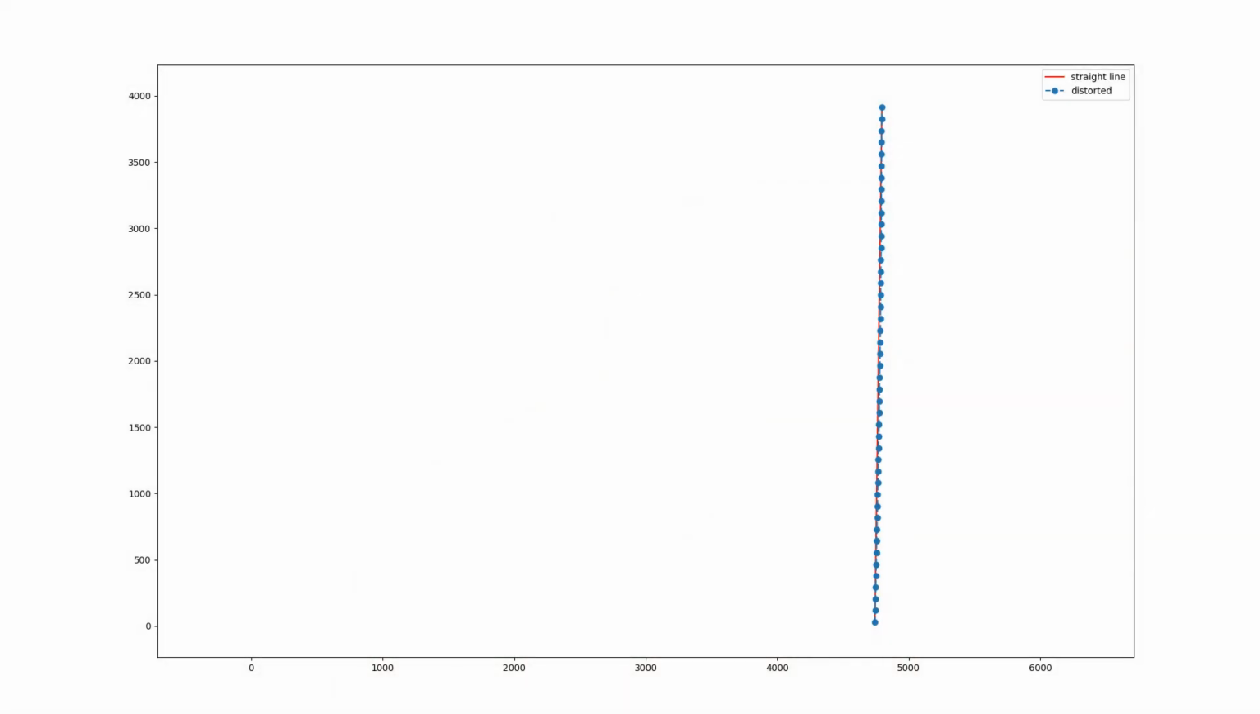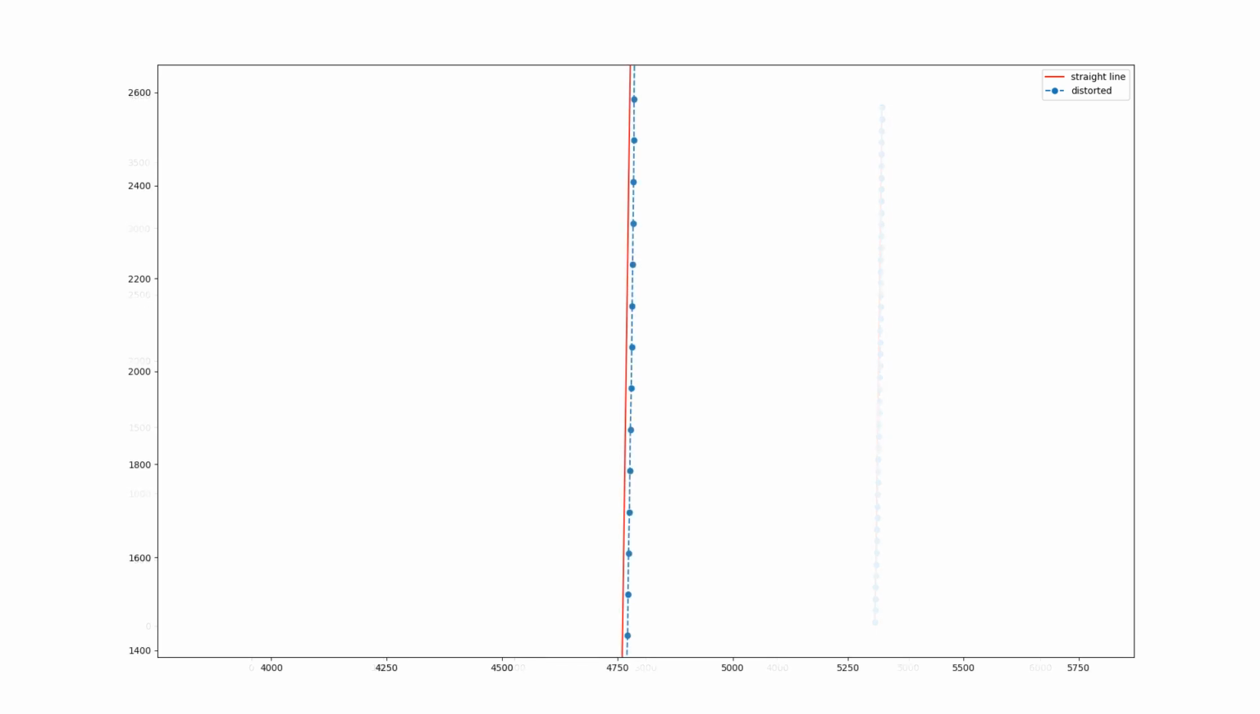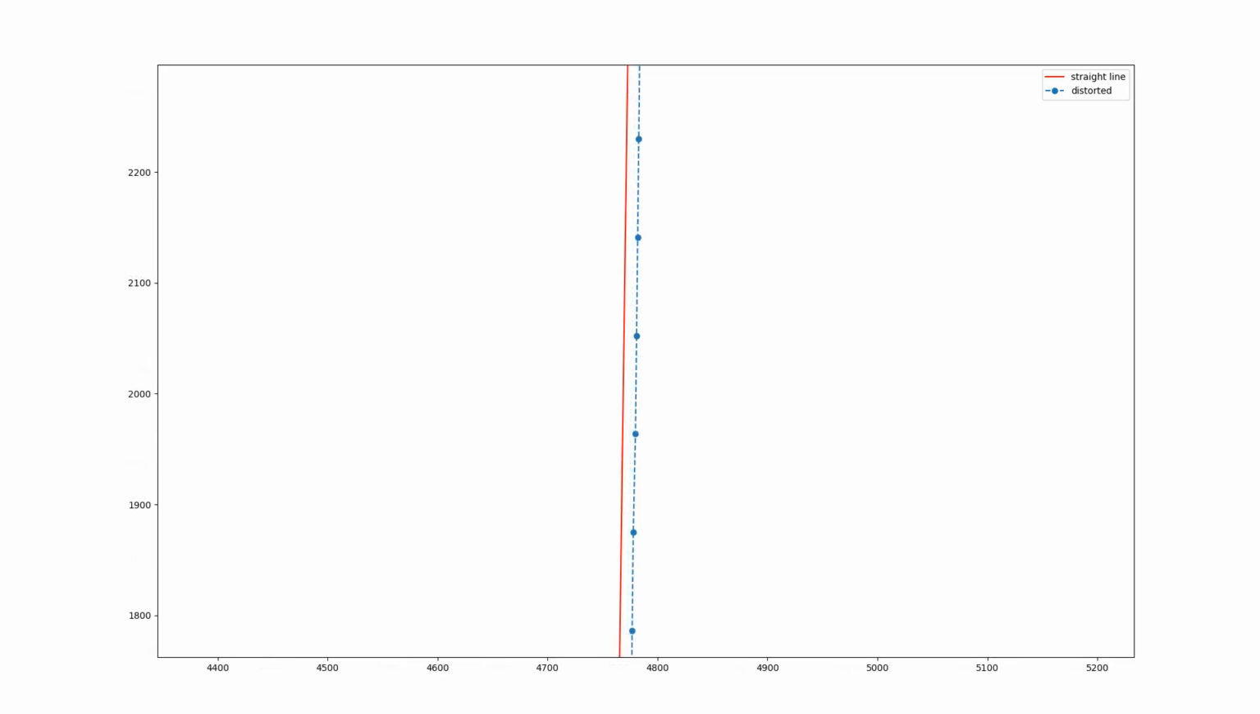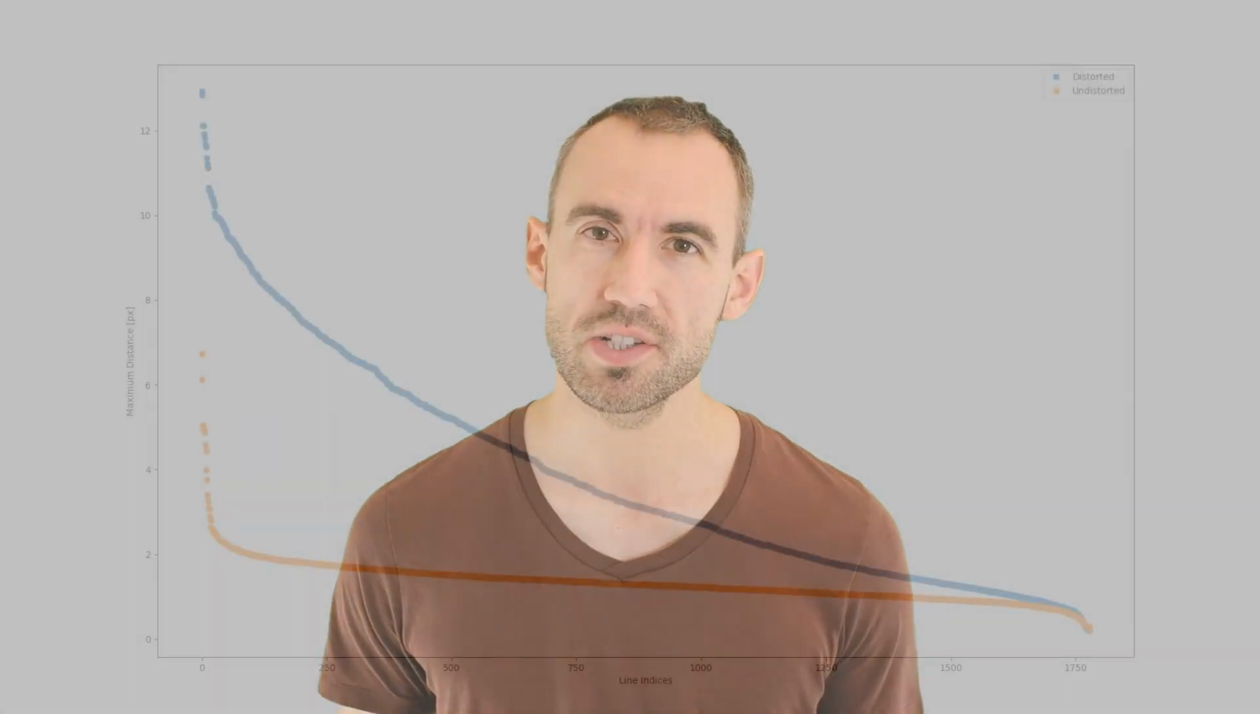So let's do that. And what I did is pretty much the same thing as we did earlier with the red lines. For each of the over 1700 extracted lines, I effectively put a straight line between the two endpoints of the extracted line. And then for each extracted point on the main line, I compute the distance of the point to the straight line. And then I take the maximum over all points of a line. I did that both before and after the correction. And when I sort and plot the distances, it looks like this.